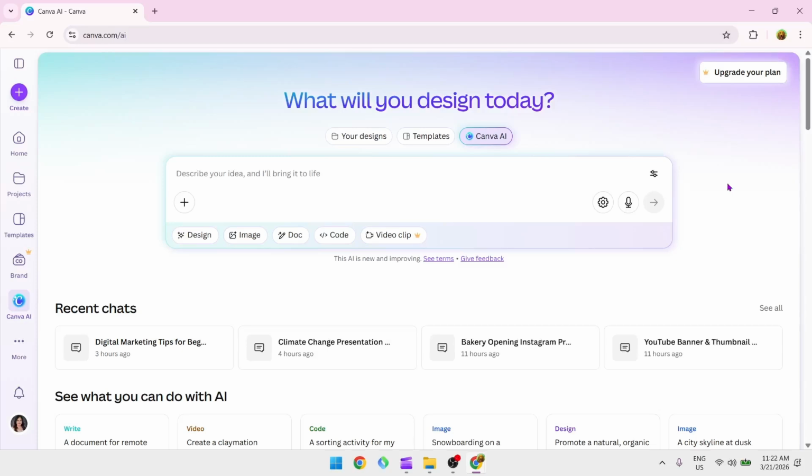In today's video, I'm going to show you how to use Canva AI Generator. So first, head over to Canva AI and here you can see different tools like design, image, doc, code, and video clip. Just choose the tool that you need.